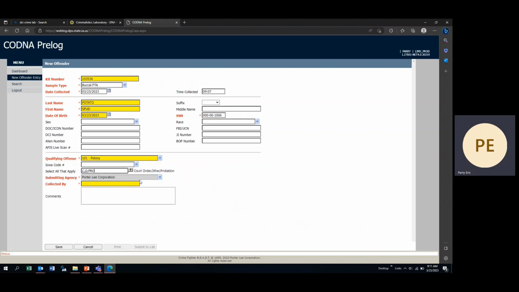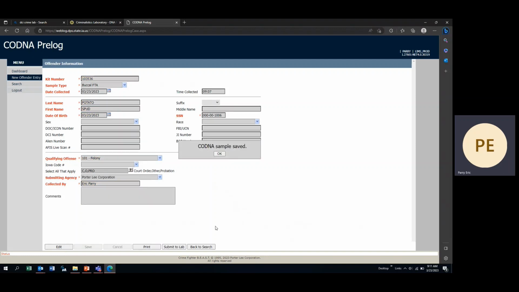For submitting agency, that's already pre-put in for you. It should have your agency, not Porter Lee Corporation. Put your name here. Now, everything looks okay. Let's try save now. Okay, good. It's saving.